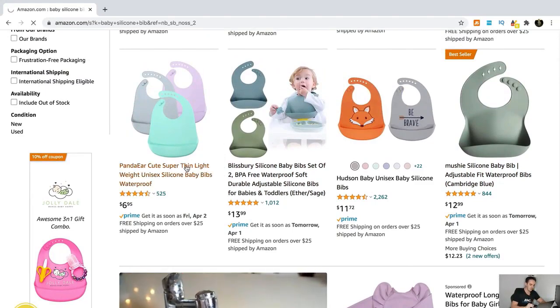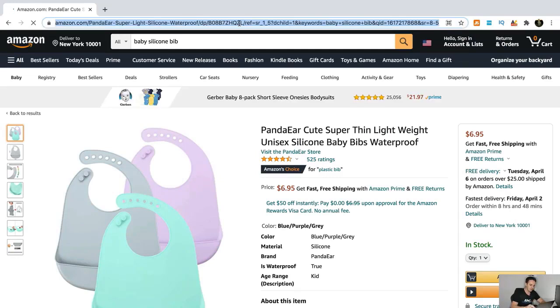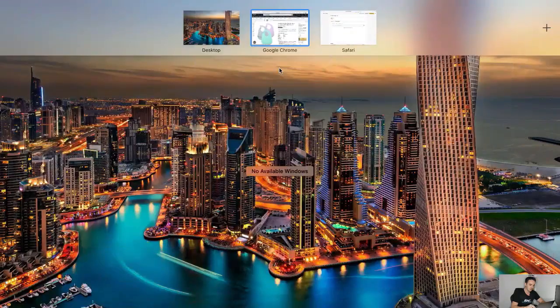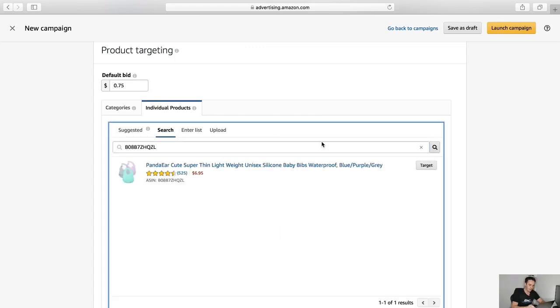What you would do is click on their product listing and take the ASIN of the product. The ASIN is always found in this bar up here. It's 10 digits long, it begins with B0, and it's always encased inside of brackets. So there is the product ASIN here. You would copy that ASIN, and then go back to our Amazon PPC campaign manager, paste that ASIN in here, hit search, and voila, there's the first product. And all you would simply do then is click target.